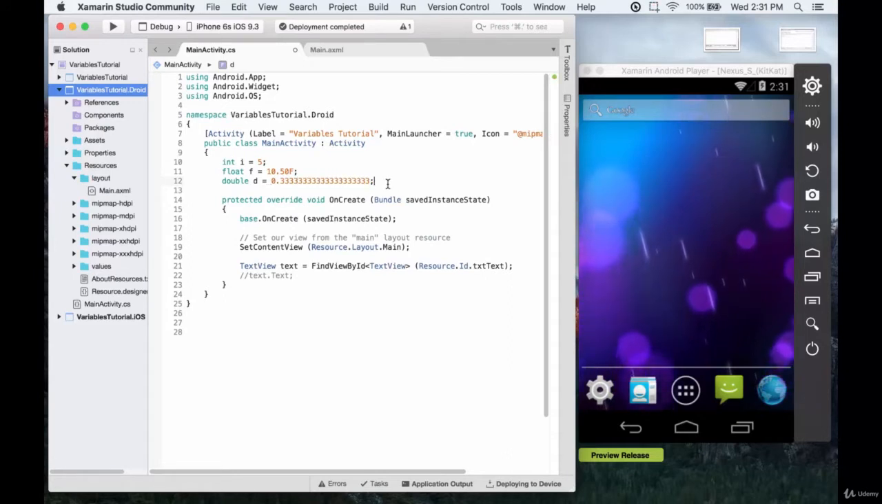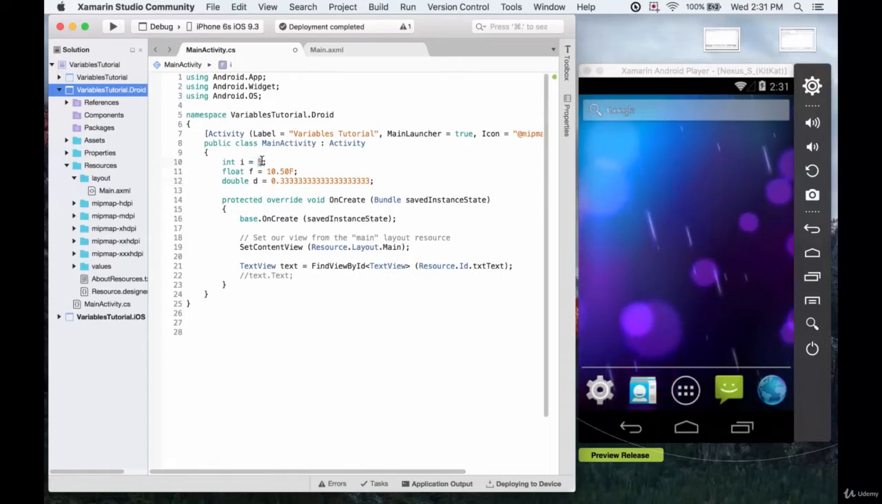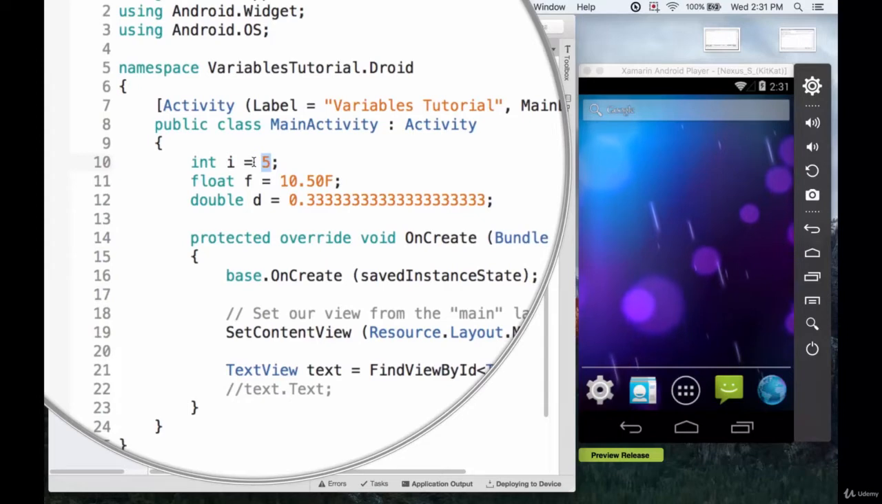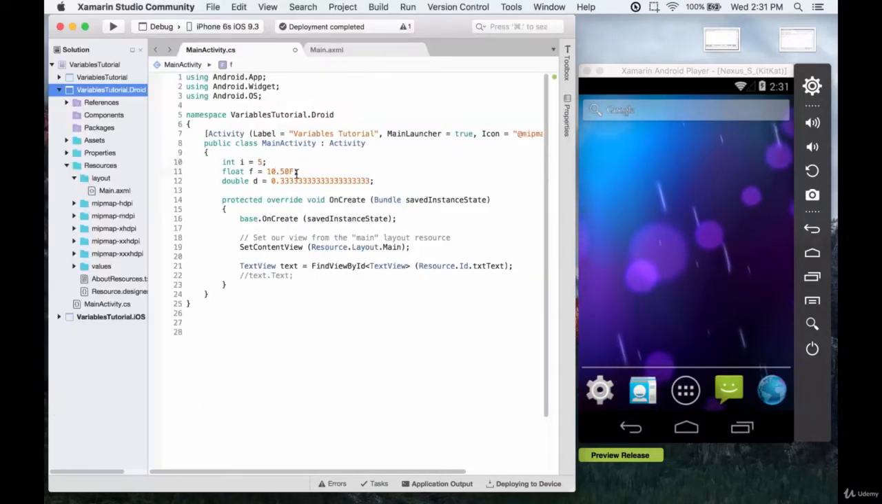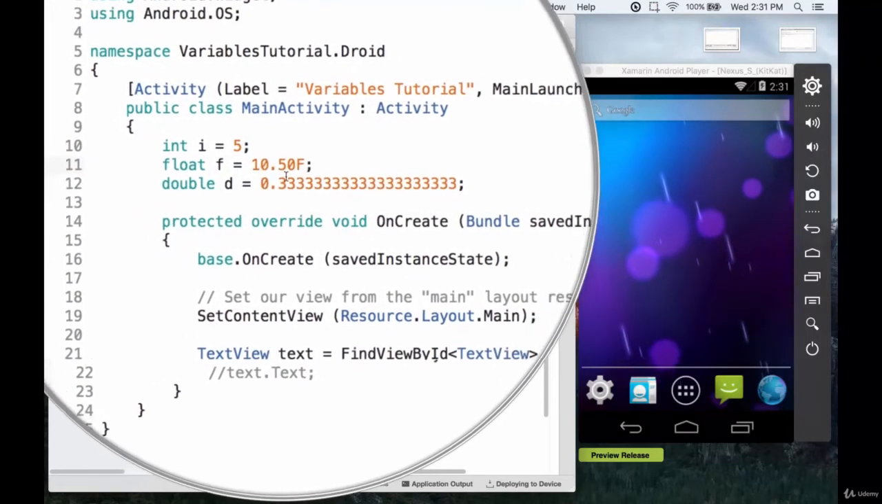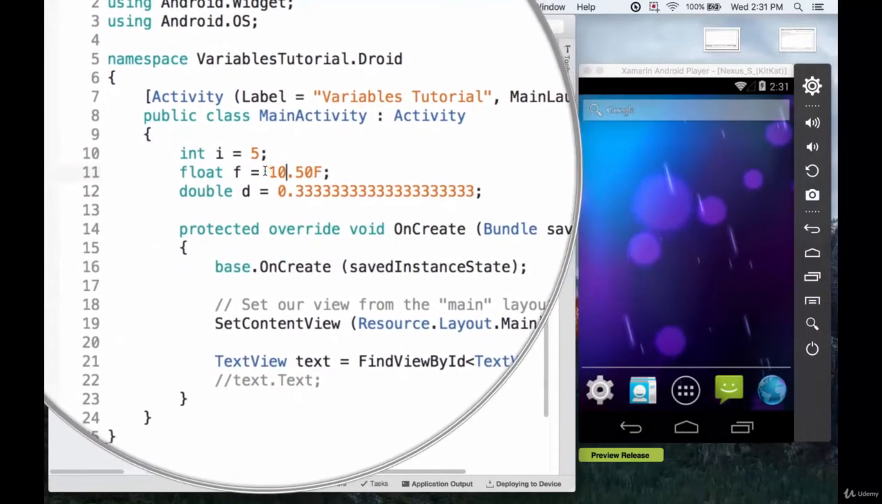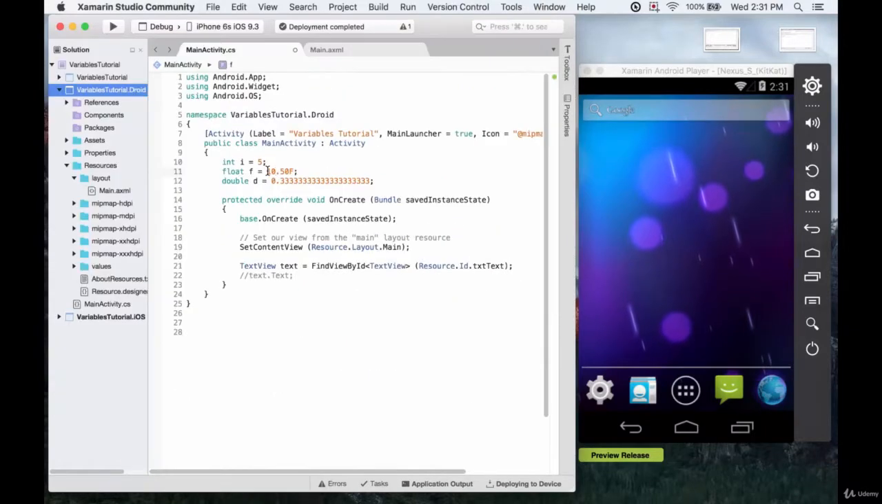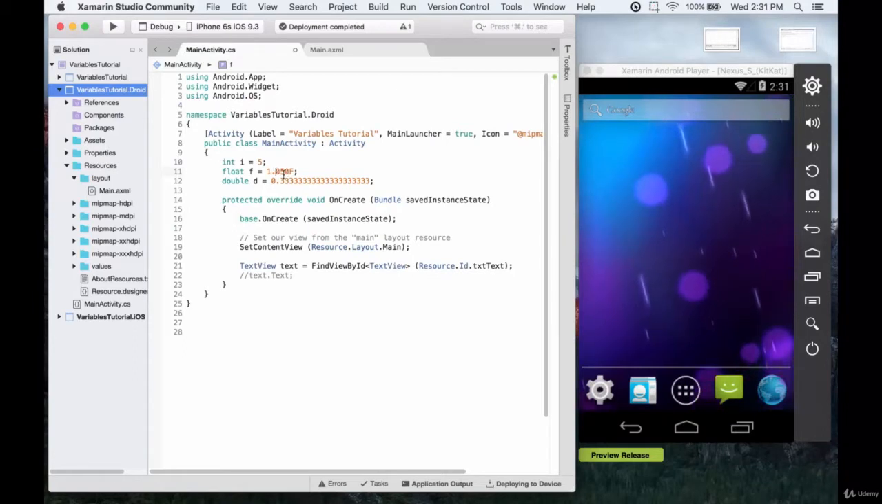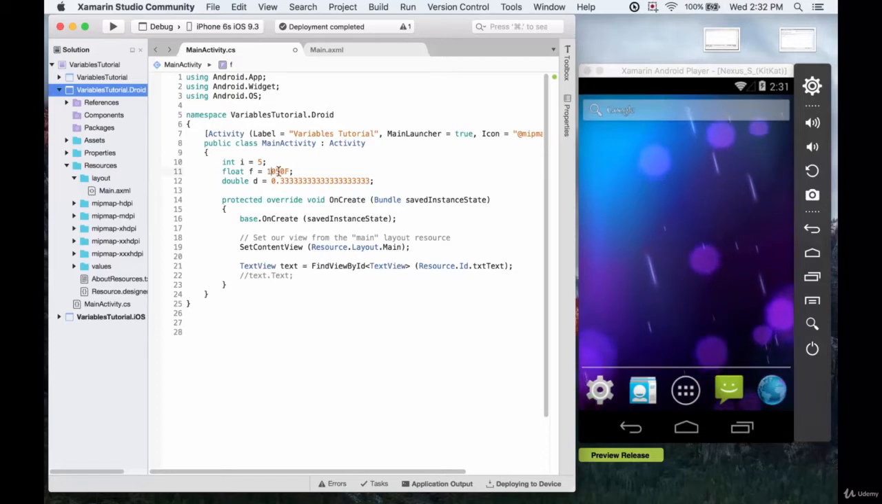So now let's recap the differences. Integers can be positive, negative, or 0, but cannot contain decimal places. Floats can contain decimal places and are accurate for up to 7 digits. The decimal could be here, or it could be right at the end. It doesn't really matter where the decimal is, but there will be a maximum of 7 digits being displayed.